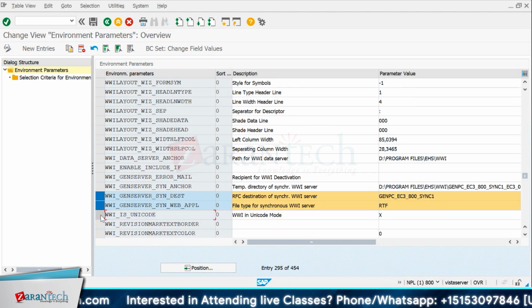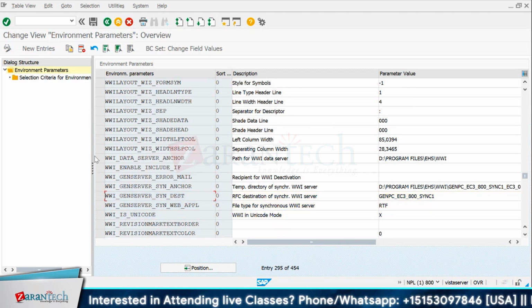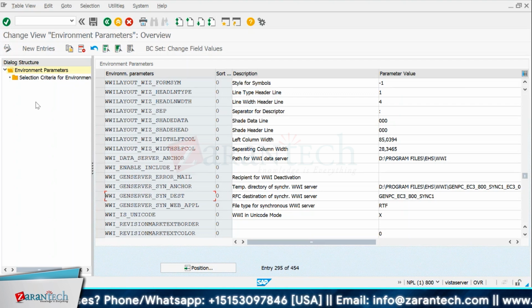These 3 are very important. File path, the data server, anchor. Have you guys seen this? What is this? Any guesses? No. Okay. When you install the WWI server, first of all, we need to give the directory. Whenever the WWI server generates a report, right?